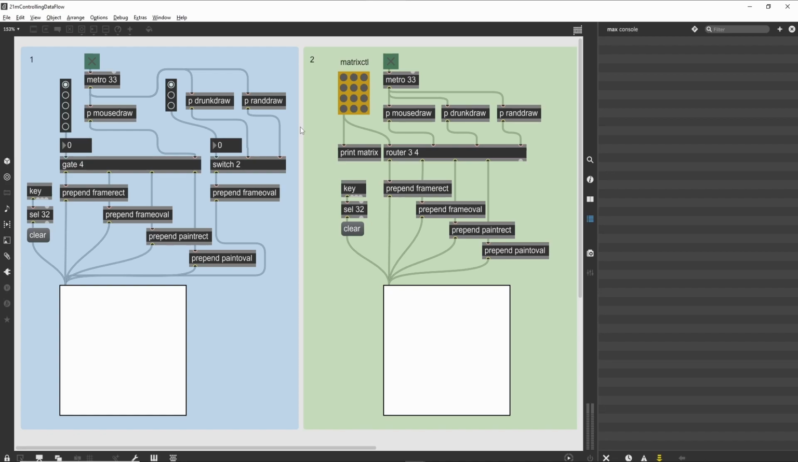To open the tutorial patch, click on the Open Tutorial button in the upper right-hand corner of the documentation window. The old gate and switch. Take a look at the patcher for this tutorial. This is a large-ish patch that implements two drawing routines. Let's focus on the left-hand drawing system first.